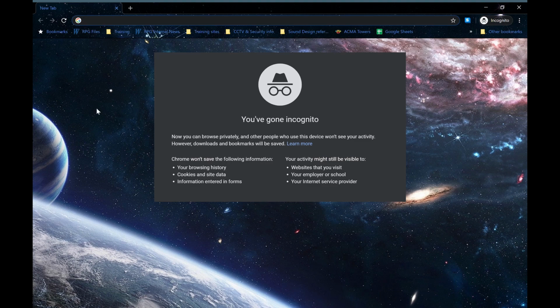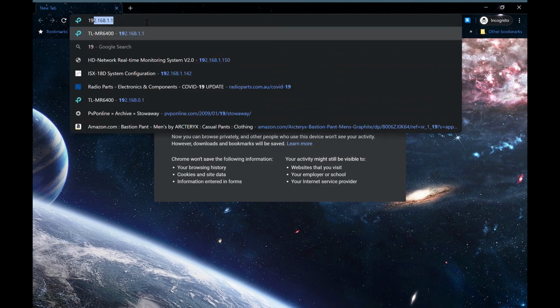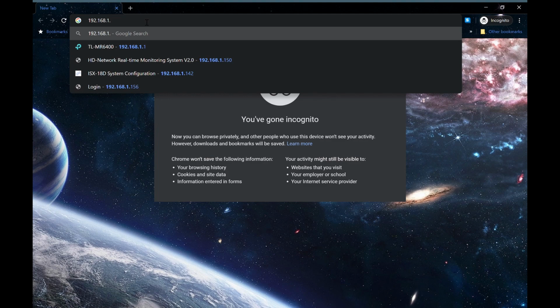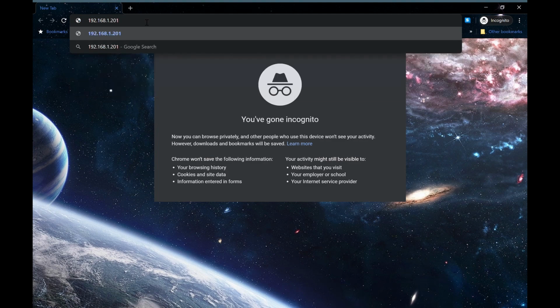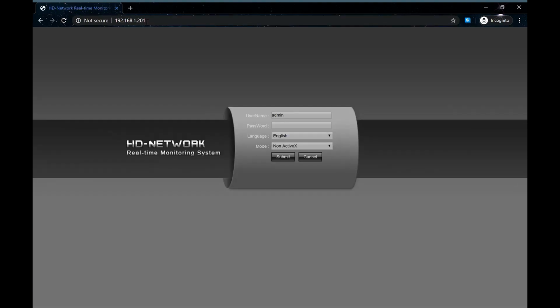From my web browser, I'm using Chrome at the moment. I type in the IP address for my device. In this case, I know it's 192.168.1.201. Type that one in and up comes this particular screenshot here.